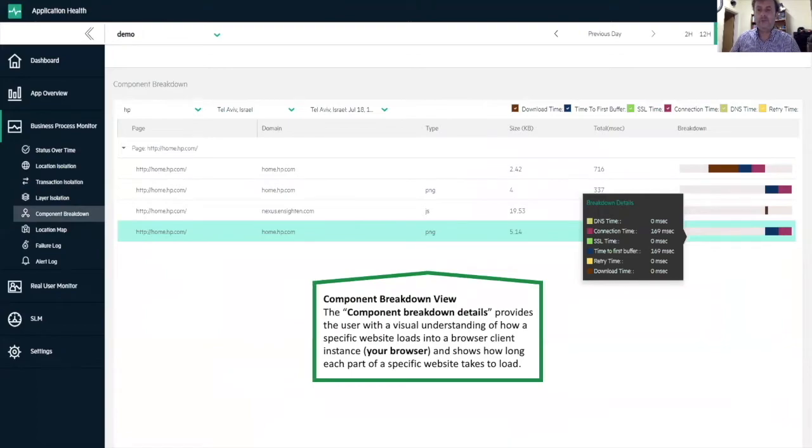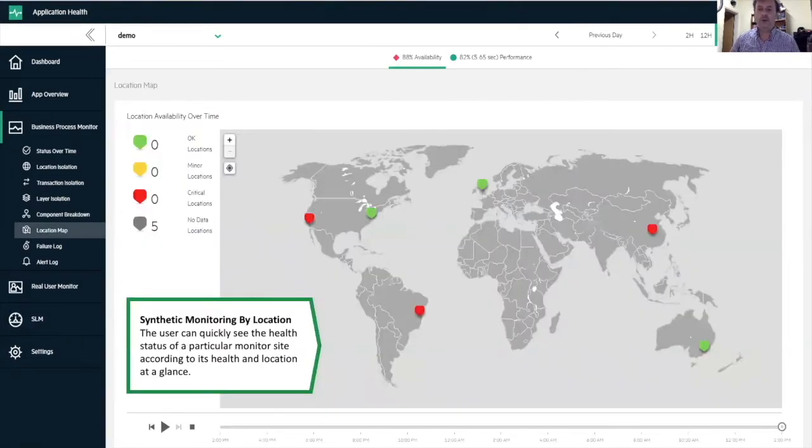The component breakdown details provides the user with a visual understanding of how a specific website loads into a browser client. The world map is what every product manager wants so that they can show this view at an international conference, with lots of LEDs flashing according to the amount of traffic of a particular monitor site.